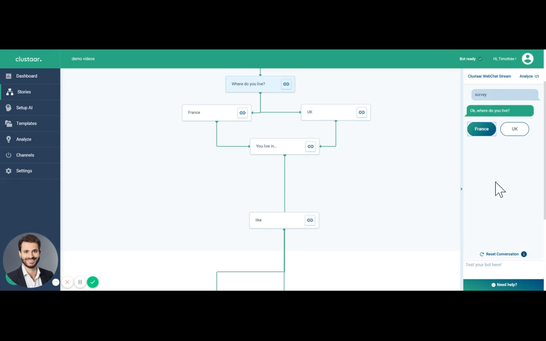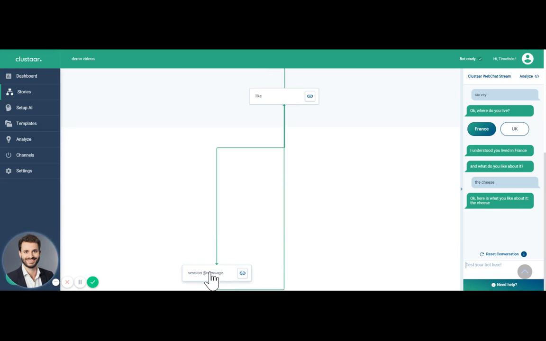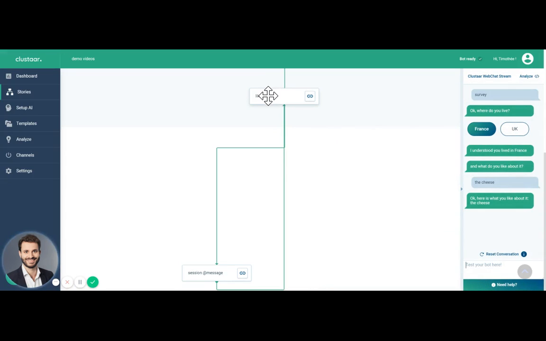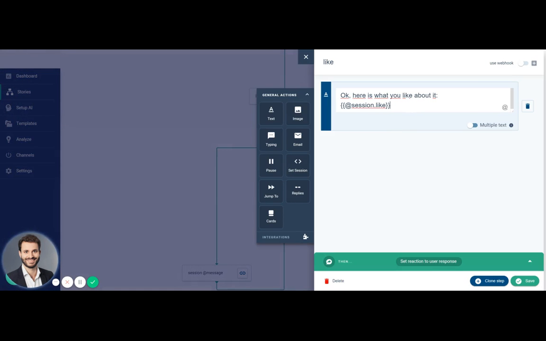So, if I do this, you see, reset conversation, survey, where do you live? I live in France. And what do you like about it? I like the cheese, of course. Okay, here is what you like about it, the cheese. So you see that if you put @message here, in the next step, it's going to be able to remember session.like, the content of the message that you sent.